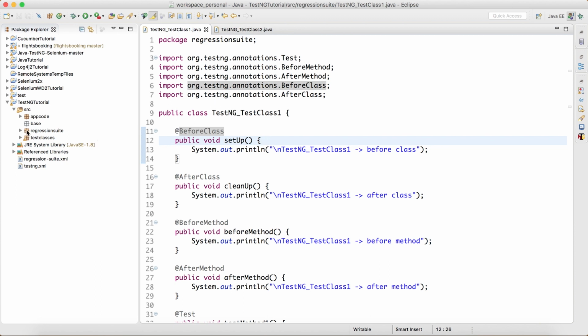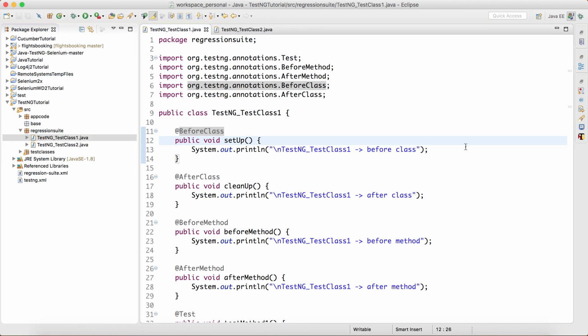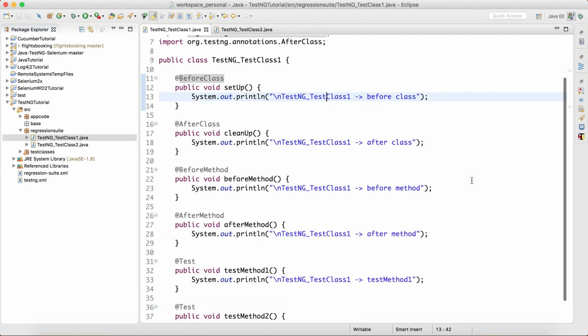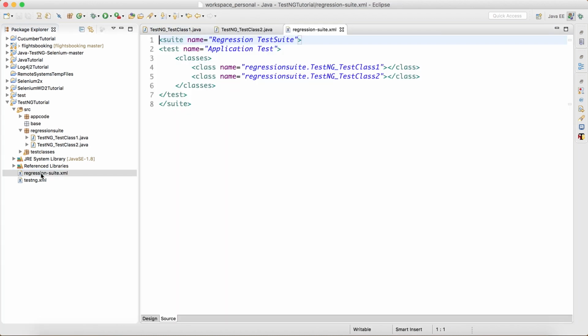So what I've done here is to simplify some stuff. I have copied these test class 1 and test class 2 to a new package called regression suite. These are the same classes. I just modified the print statements to be a little cleaner, just small lines instead of big lines. Created a new test suite, the XML suite, and named it regression-suite.xml. So we know that we can actually name it anything. And updated the package name here to refer to the correct classes.